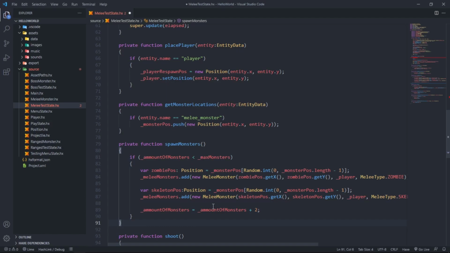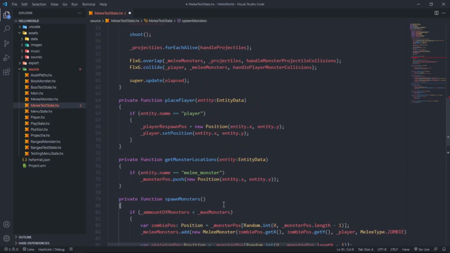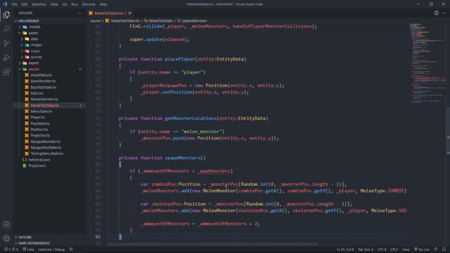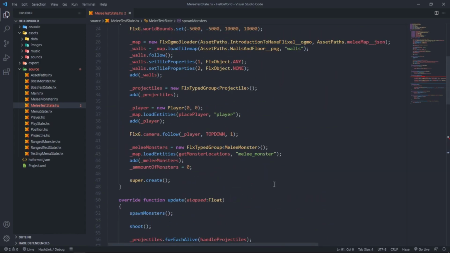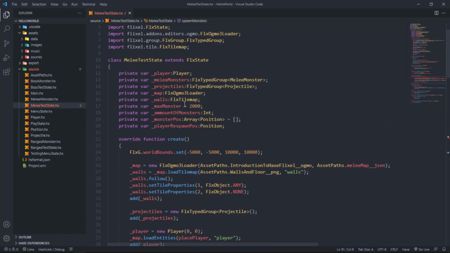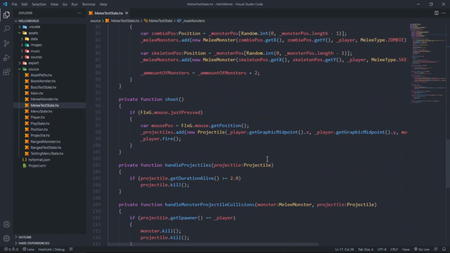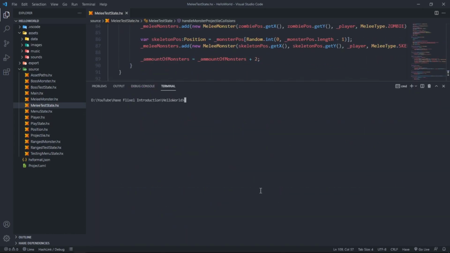Let's... Why am I getting... Did I forget to save? Max monsters? What do I call it? Up top, yeah. Oh, max monsters. Plural, not singular.